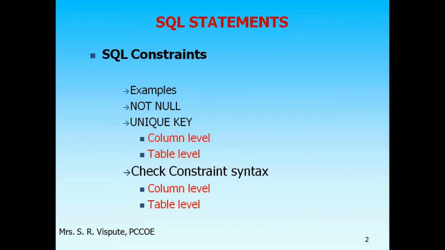So today I will cover here all the remaining constraints, right? In the previous session, we have discussed the foreign key constraint. So today we will have a discussion on not null constraint, unique key constraint at column level and table level, right? And check constraint syntax at the column level and table level. So today I will cover in detail with examples the syntax for all these constraints.